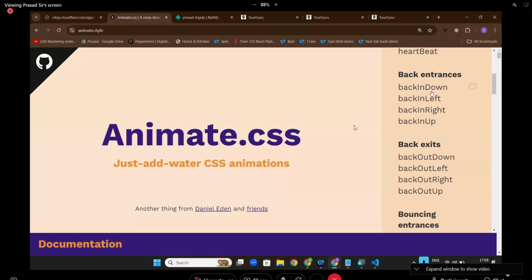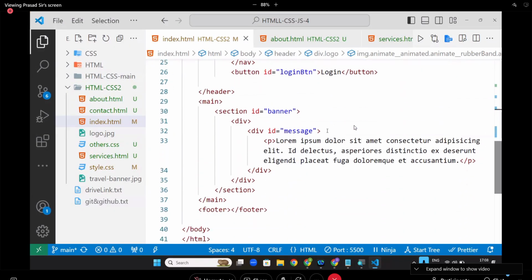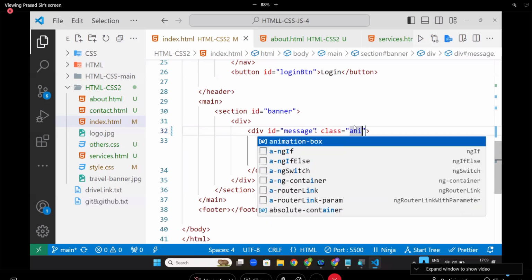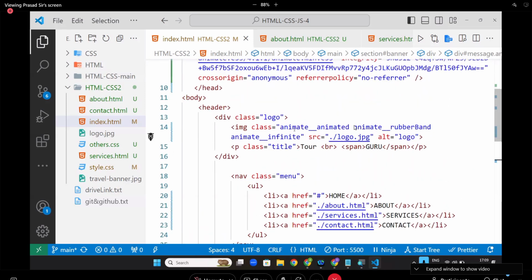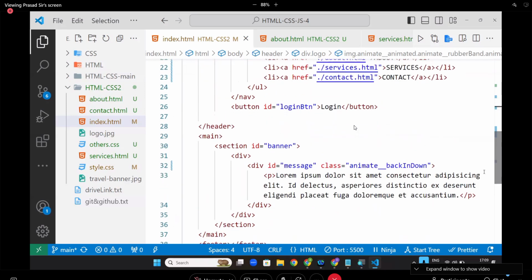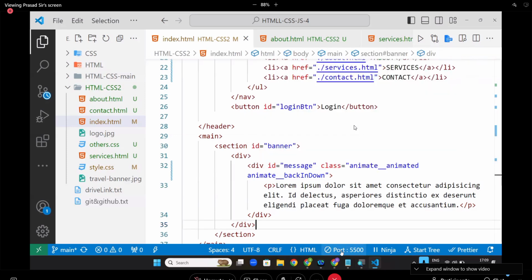Back and down. Copy. So go down. Where is this middle bar? New class. And you should put animate underscore animated also for everything. That's what their documentation says. Is it a rule, sir, for everything? No. But this animate guy is saying that. So let me go here. Let's just see.